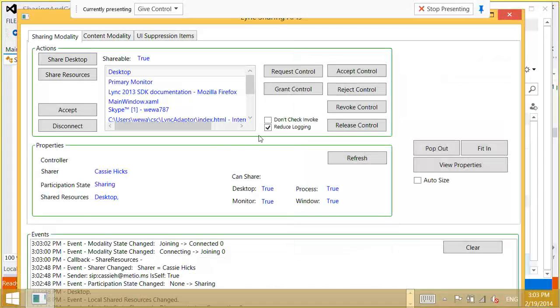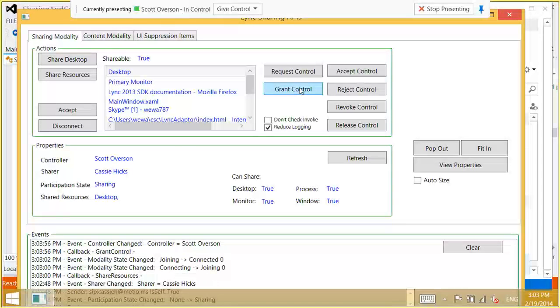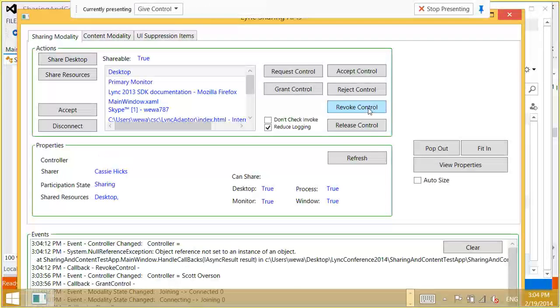At this moment, I can do a lot of things regarding controls. I can grant control to this endpoint so that he can take the control. If I click on grant control, you can see that I'm controlled from this machine. I can even remote control from myself. Now I lose the control from this endpoint.